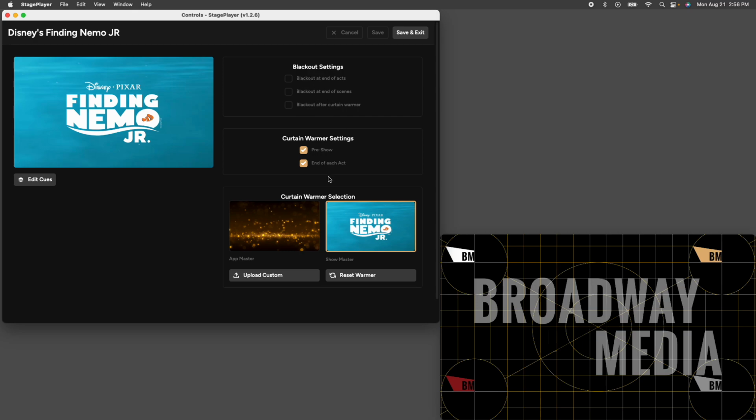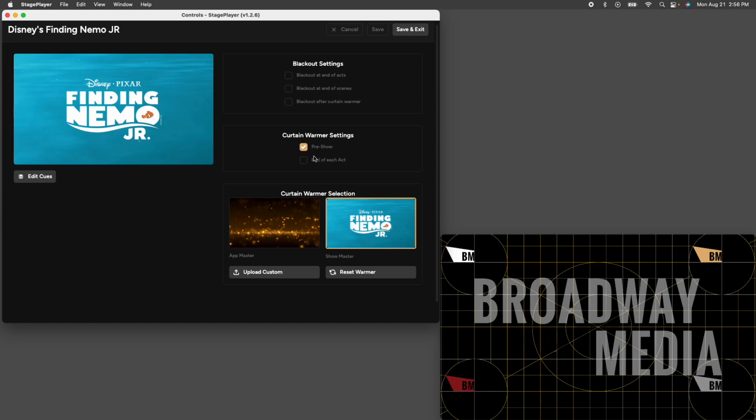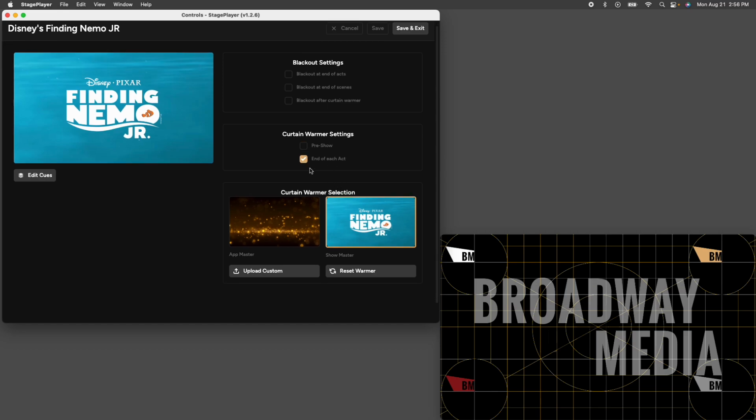And then up next is the curtain warmer. First is when you want the curtain warmer to be played. So first is the pre-show and the end of each act. Because we're working on a junior show, that is the beginning and the end. So if you only want it at the beginning of the show, go ahead and unclick end of each act. And now it's only at the beginning. Or you can do the opposite or have no curtain warmer at all, whichever you prefer.